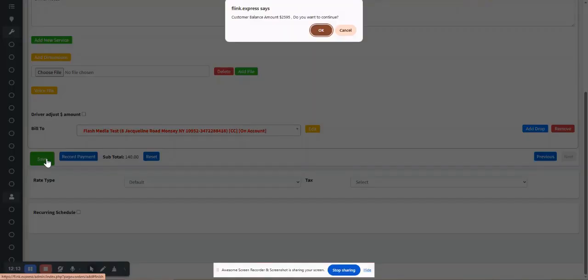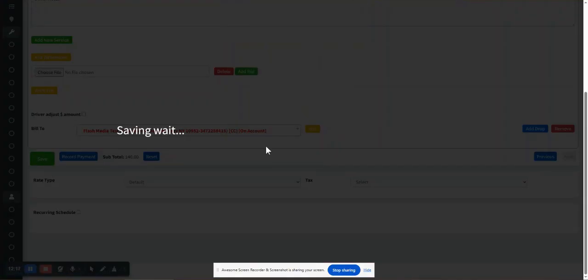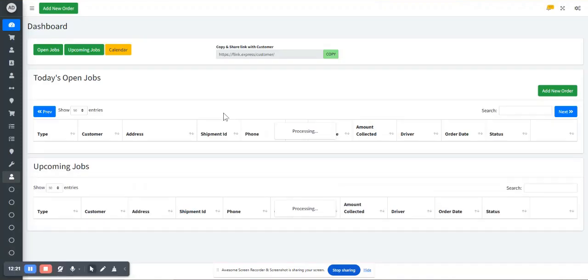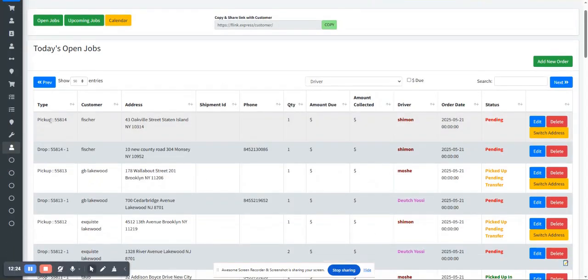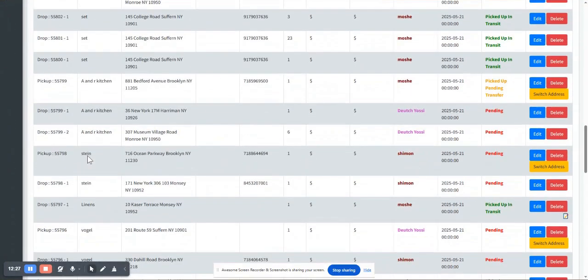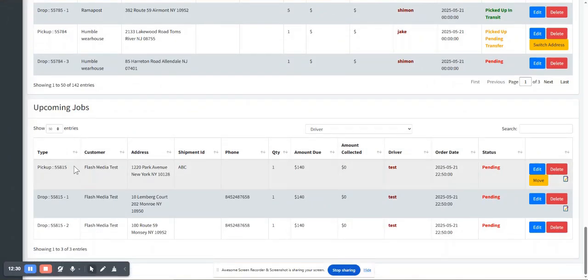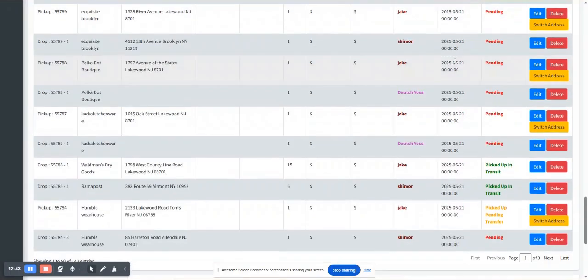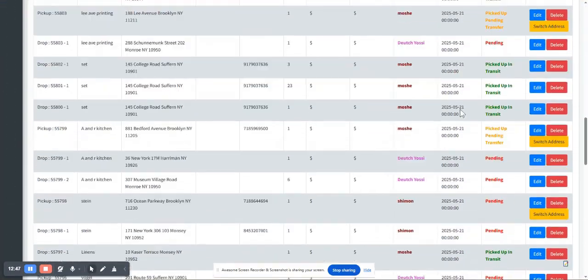So let's save the order. So we just saved the order. We're going to see this now on the dashboard. Okay, as you can see here, pickup 5581, sorry, was scheduled for later. So as you can see here, upcoming jobs, because it was scheduled for 2250. It's 55815, 55815-1, 55815-2. This will automatically show up here 30 minutes prior to the date and time.